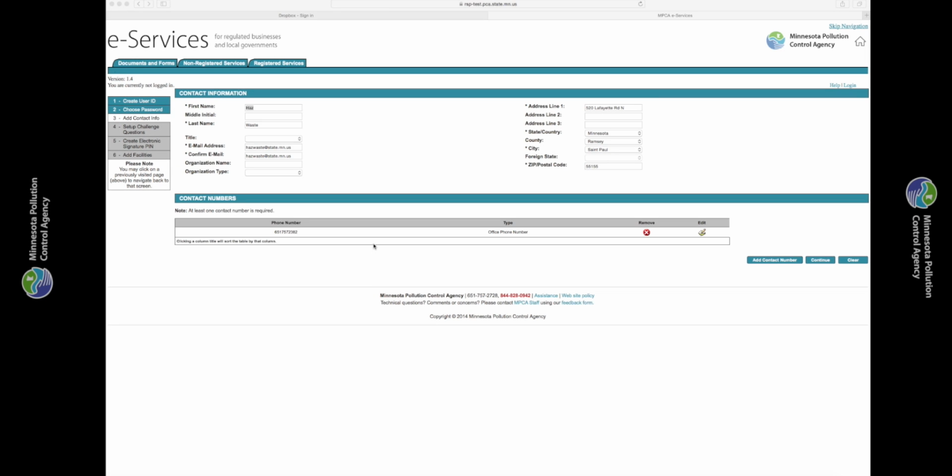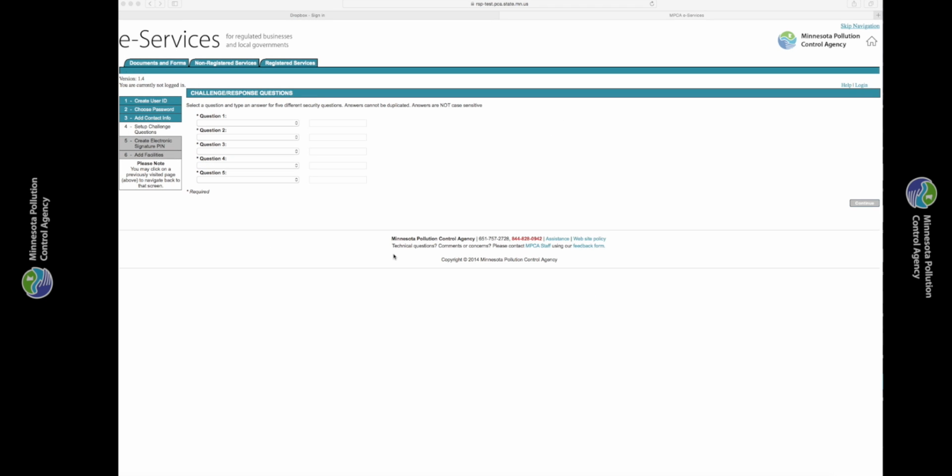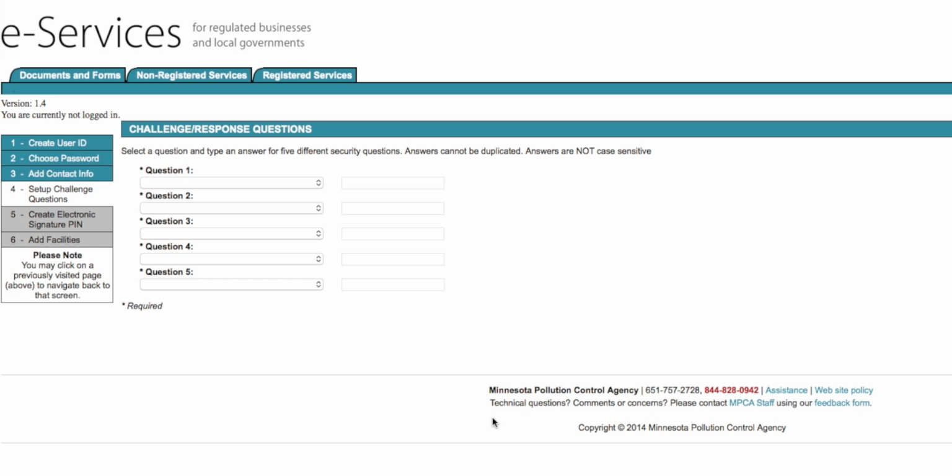On this screen, verify that all your contact information is correct. When you are ready, click the Continue button. Select a challenge question in the first question pull-down box. Type your chosen answer in the response box next to the question. Repeat those steps for the remaining 4 questions and answers. When you are finished, click the Continue button.